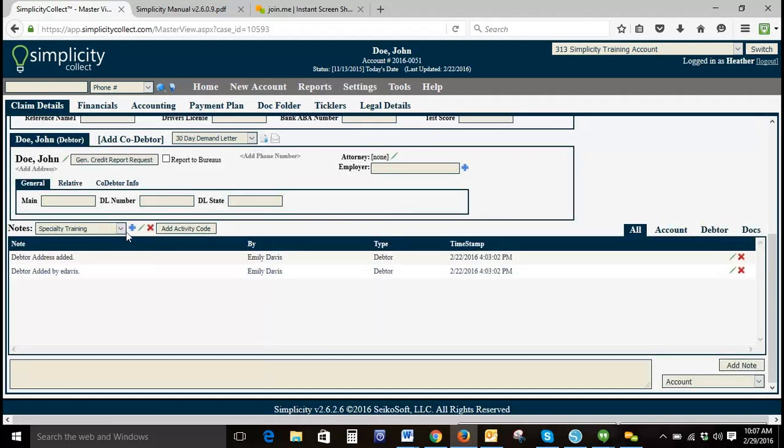Any changes you make to this activity code will be system-wide. So whether we add a new one, we edit the existing one, or delete this current activity code, those changes will be made system-wide. To add an activity code to an individual account, we'll just click Add Activity Code. What this does is it just enters a quick note using our name, the note type, and then the date and time stamp.